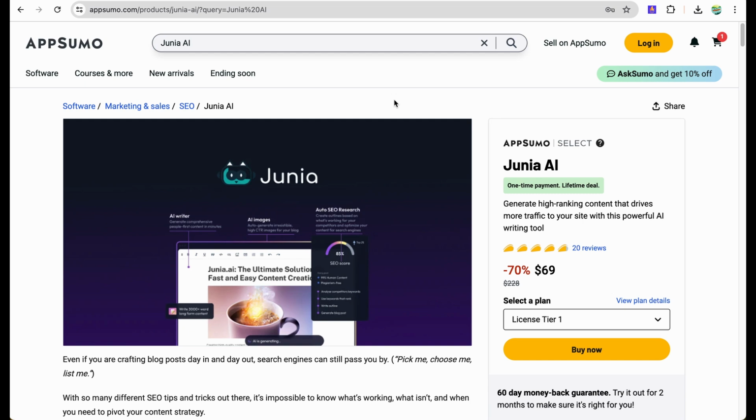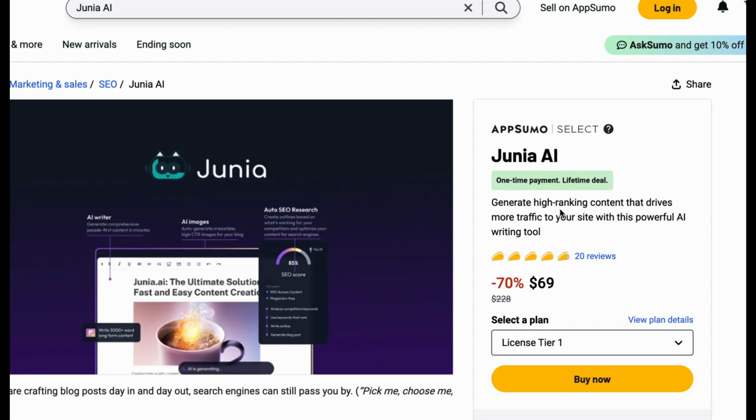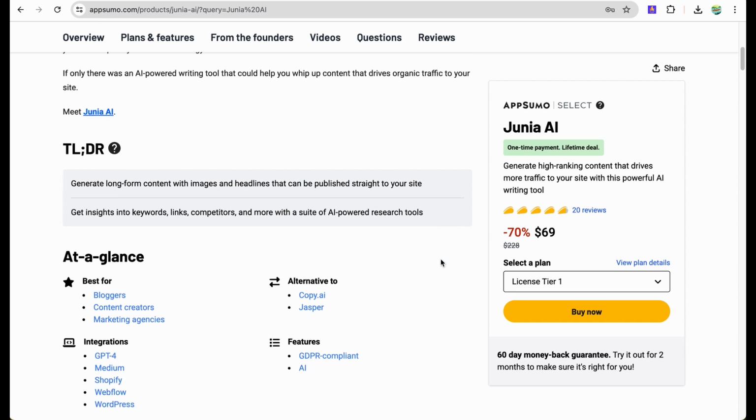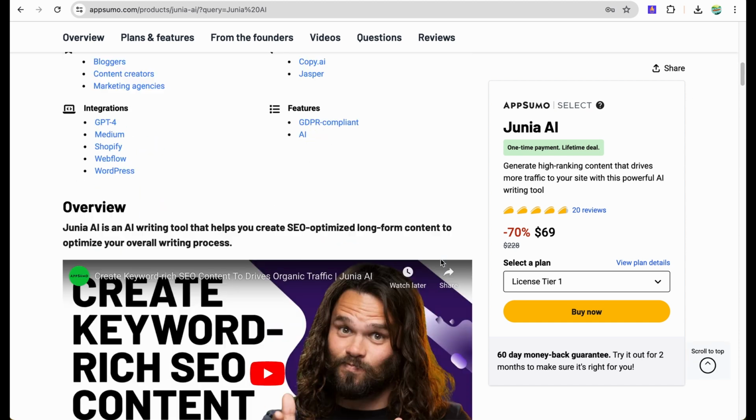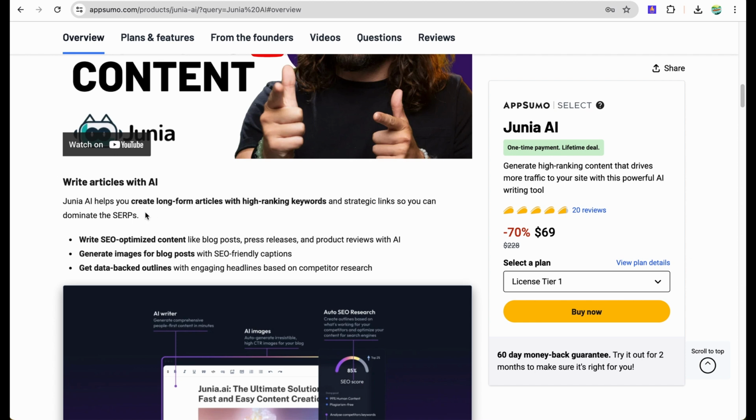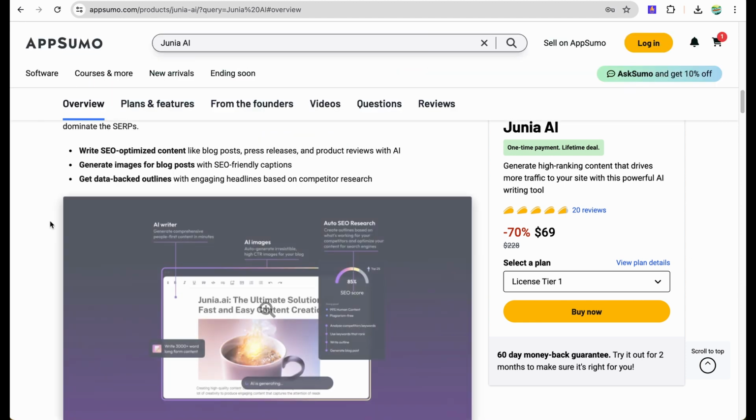Welcome to Crowded Lab. Today I will do a review and demo of Junia AI. It is your AI content writing tool, and we'll see today if it's worth checking and buying. Let's quickly take a look at the features.